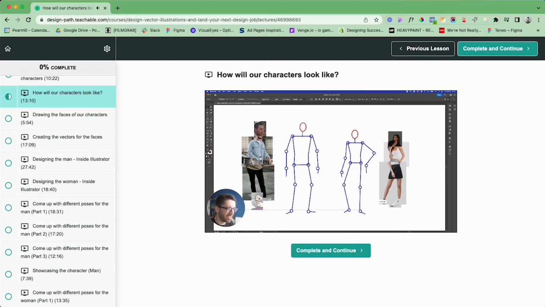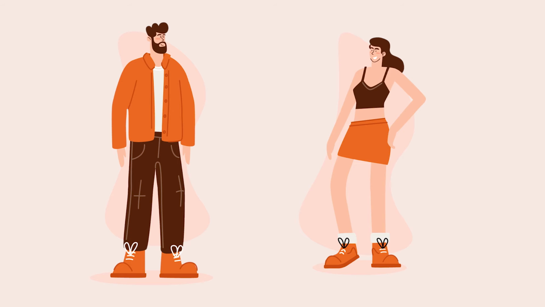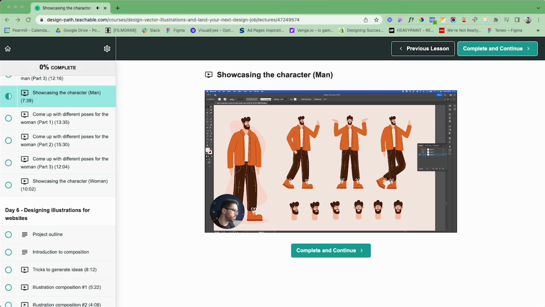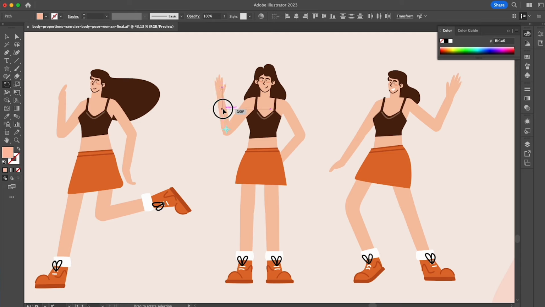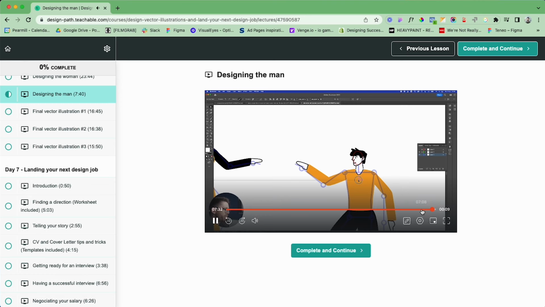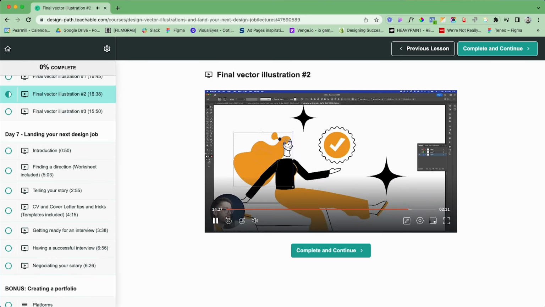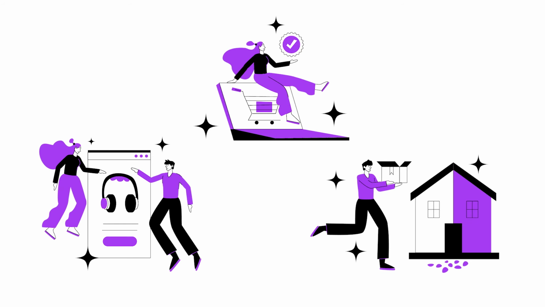Then we'll do a full project where you actually take those learnings and you start developing your characters from scratch and put them into different poses. These techniques are actually amazing if you want to animate your characters in the future as well. And then in the last one, we'll design a set of illustrations following the same design style, and you learn how to create a consistent look in your illustrations.